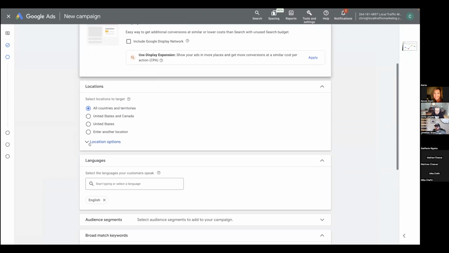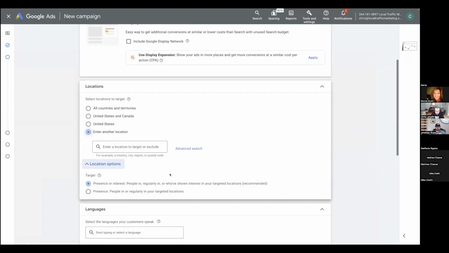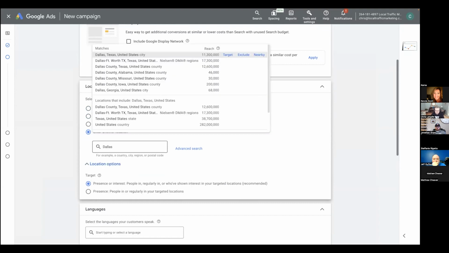This is where you pick locations. So let's say that you're located in Dallas. I'm just going to keep using that as an example.